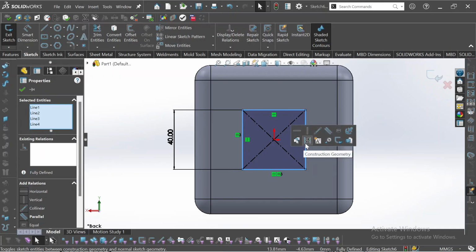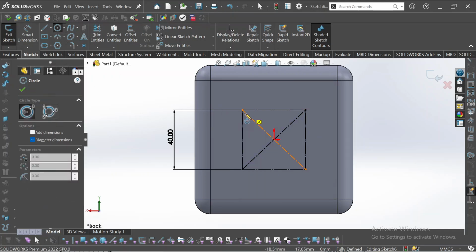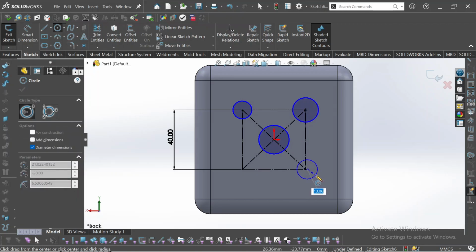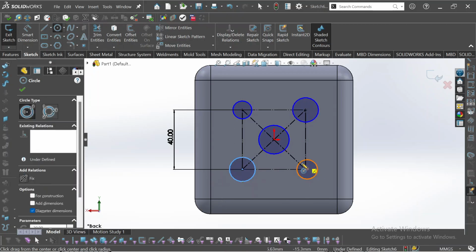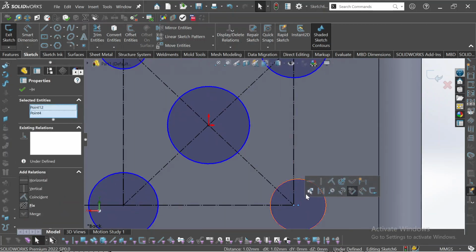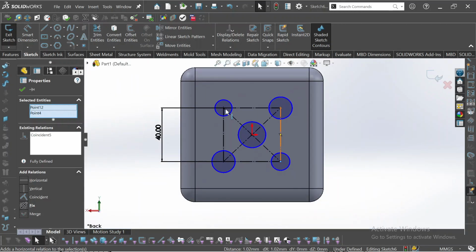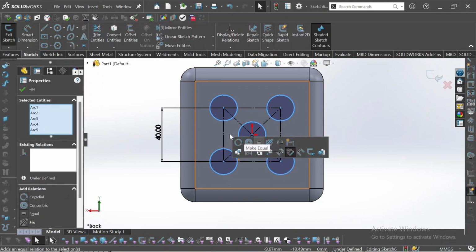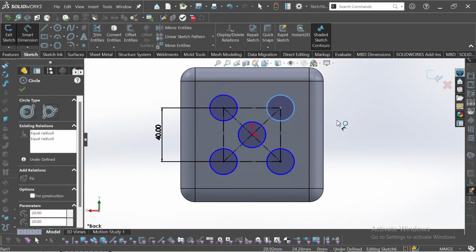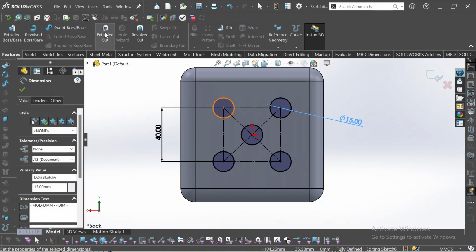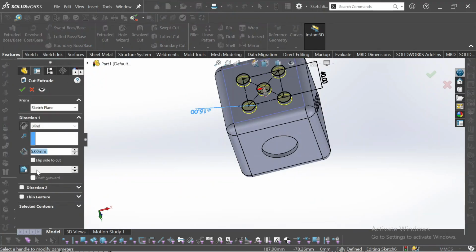So now what's left to do is convert it to a construction line and draw our circles. So 1, 2, 3, 4, 5. This circle is not in the center, so you know what to do. Okay, so now select all the circles and make it equal. And then smart dimension just one of them, 15. Okay, then we extrude cuts by 5 mm.